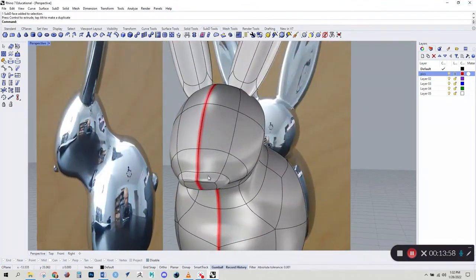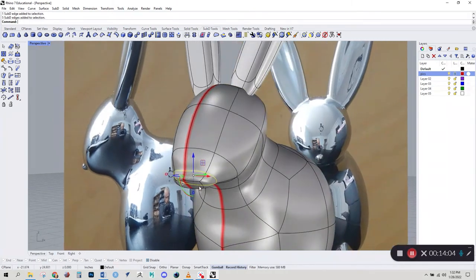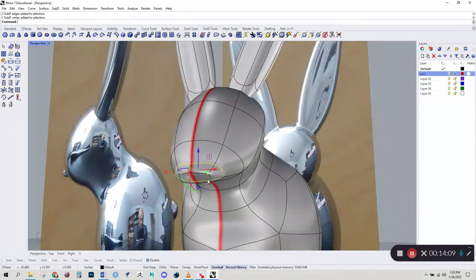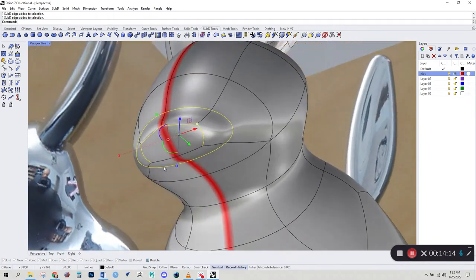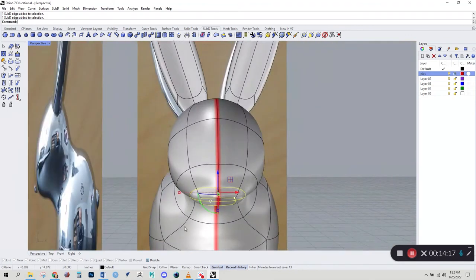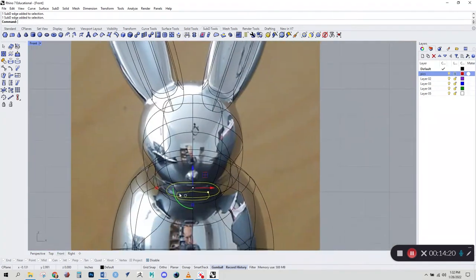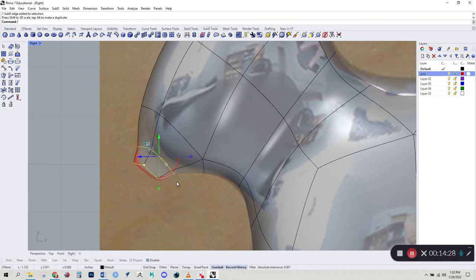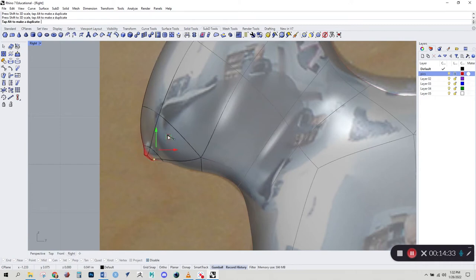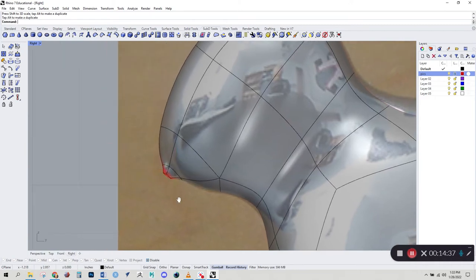And let's select this whole ring and let's select these center edges as well so that we can make a big change to the size of the nose. We'll go into the front viewport. About like that. We'll go into the right viewport. And I'll hold shift so that we can do a 3D uniform scaling of the nose.